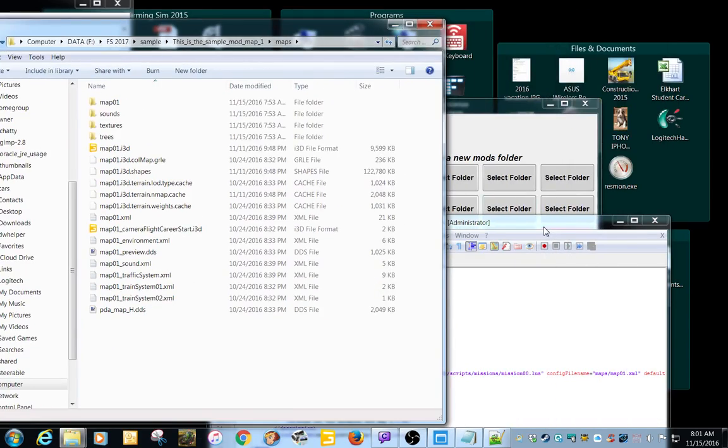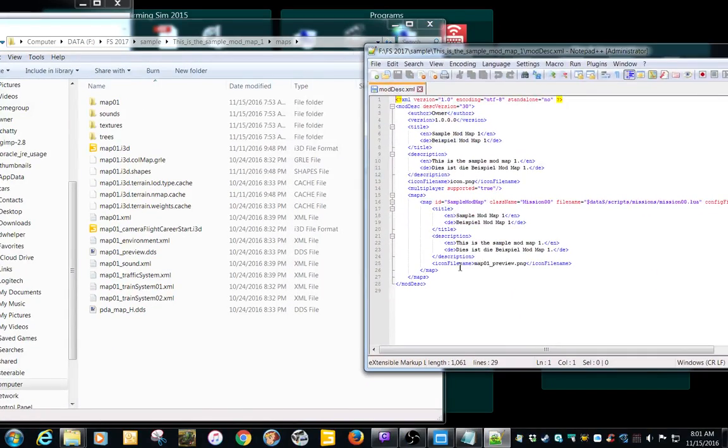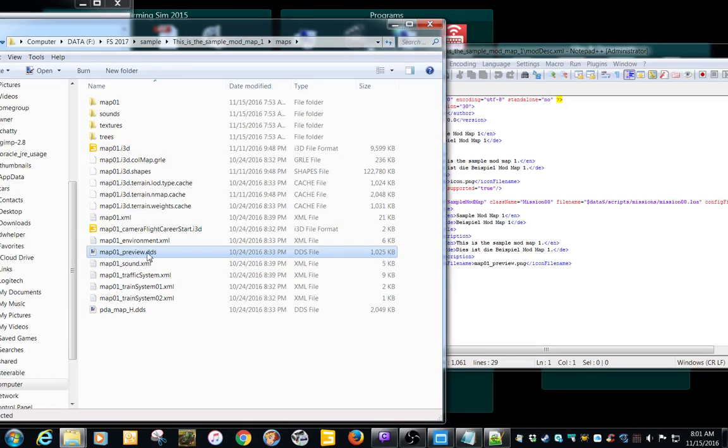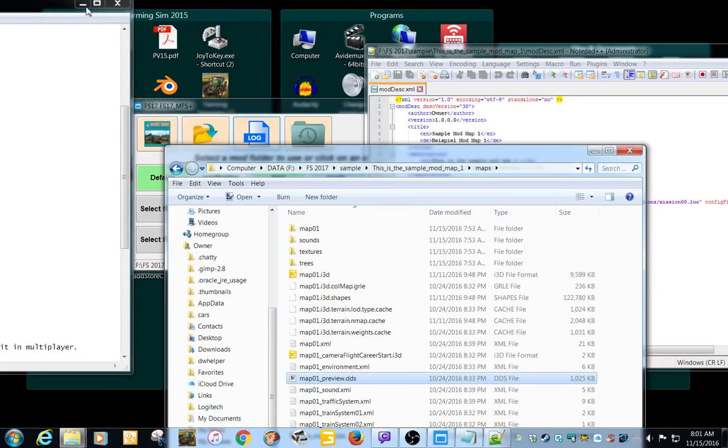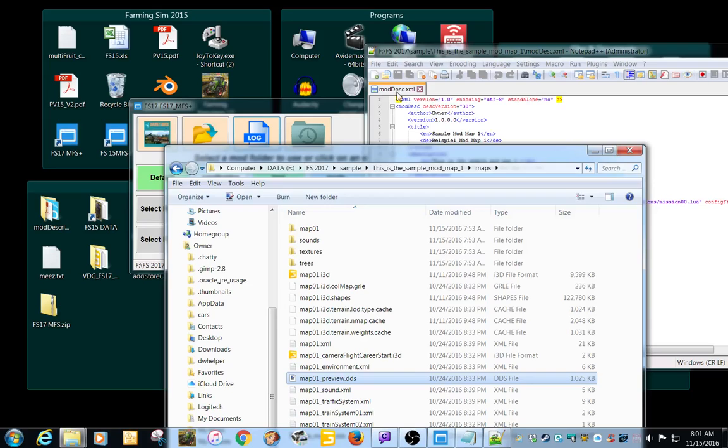We can pull our screens off. Map 01 preview PNG. And if it put it in there, there's a good chance it needs to be in there. And the way I can prove that is if you do it the manual way. And I'll show you this quick.